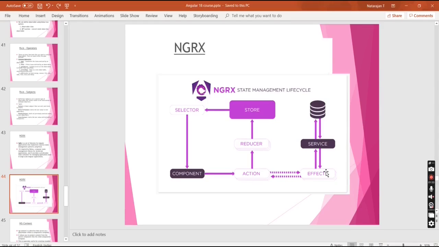Okay, similarly in the failure scenario, it will dispatch an error message. So then the request will go to the reducer. If it is the positive scenario, the reducer will update our store. Then the updated value will be available in our store.